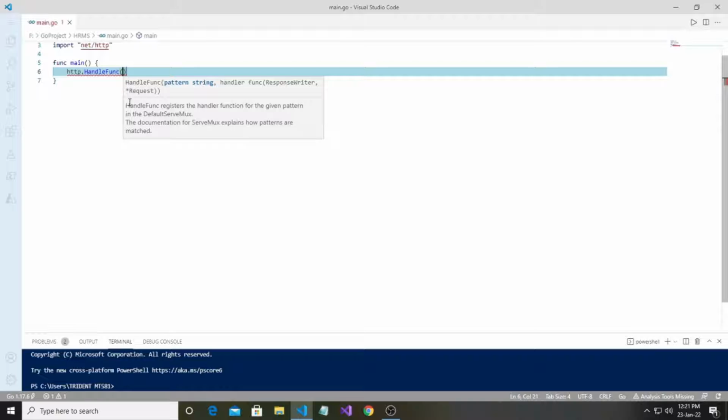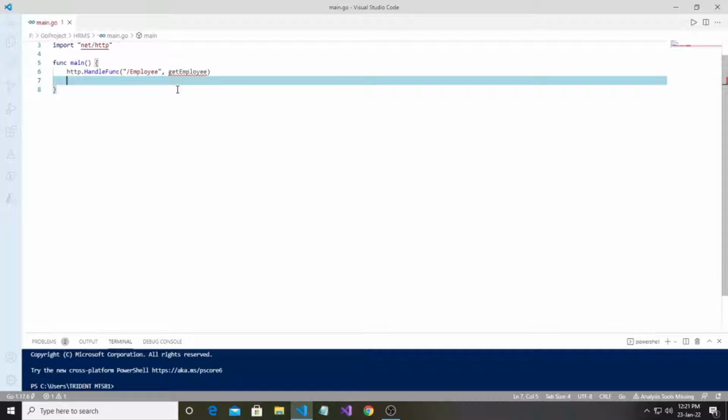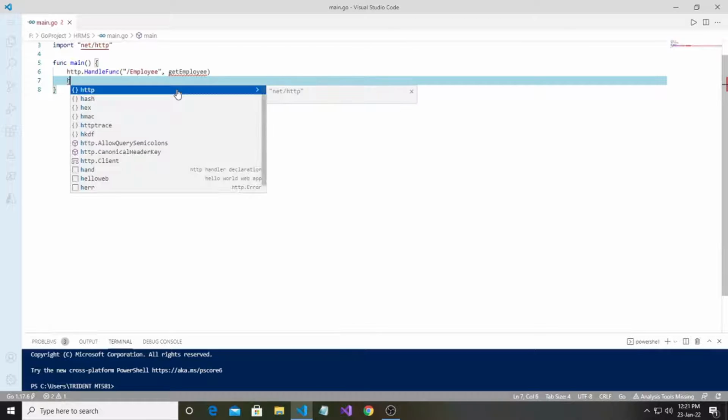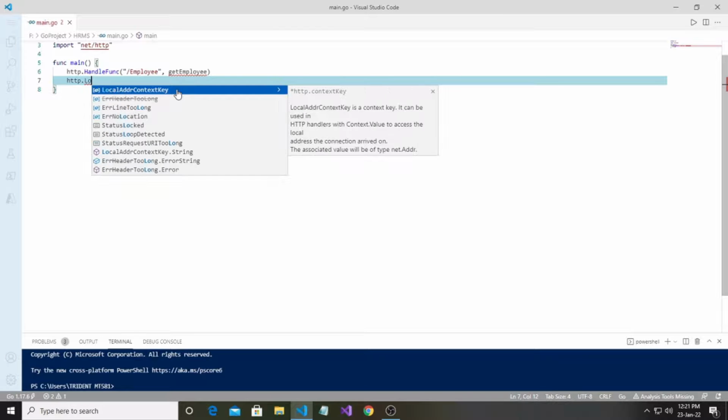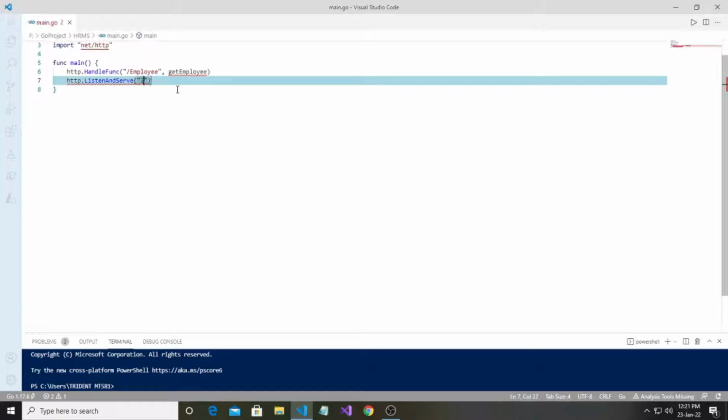So this is HTTP HandleFunc. HandleFunc accepts two parameters. One is the pattern, that is the endpoint, that is employee. Here we can give employee, and that is getEmployee. Another thing here is we can write code for the port listening. So http.ListenAndServe, that is the address in string format, localhost:8080 or 8082 we can give, and nil.